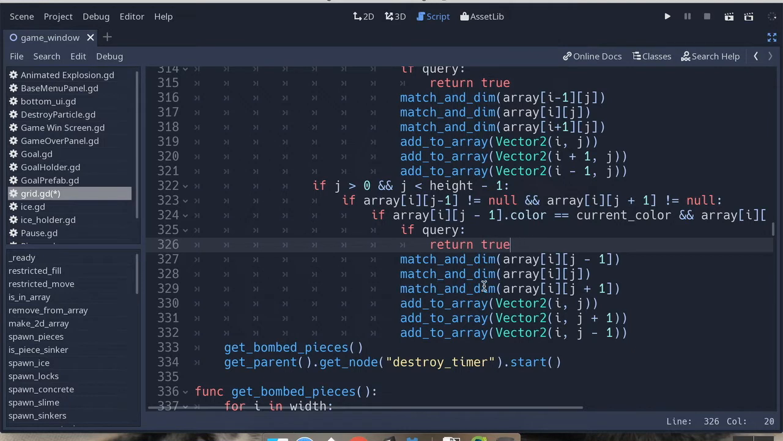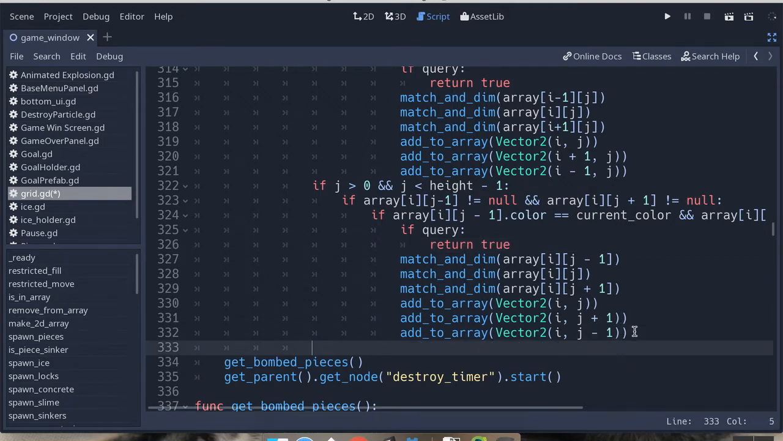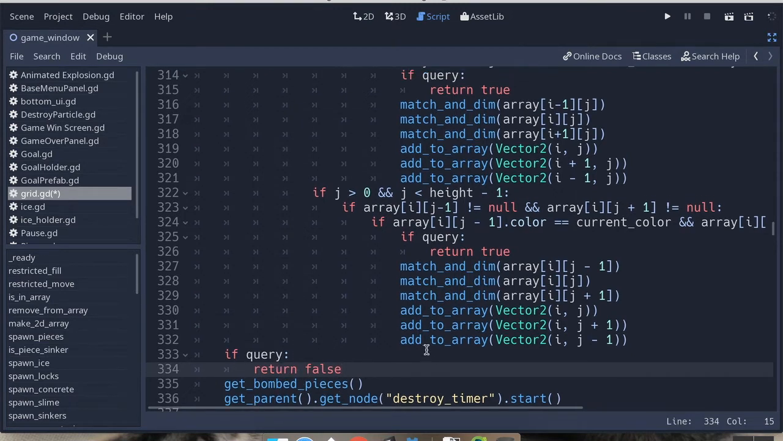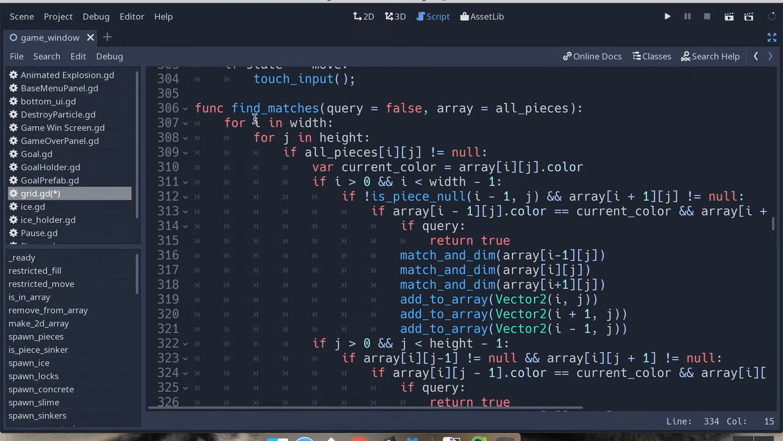return true. I'm also, after we go through everything, if we haven't already returned out of the method, then that means that we didn't find a match. So I'm going to say if query, return false. This way we don't run the get bombed pieces method if we have something that's going to be deadlocked, and we also don't start that destroy timer when we don't need to. So we've turned this find matches method, by just changing a few things, into something that we can use for another bit of code without needing to needlessly write our code again.